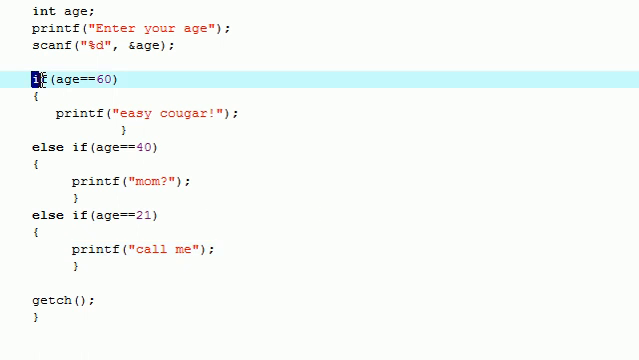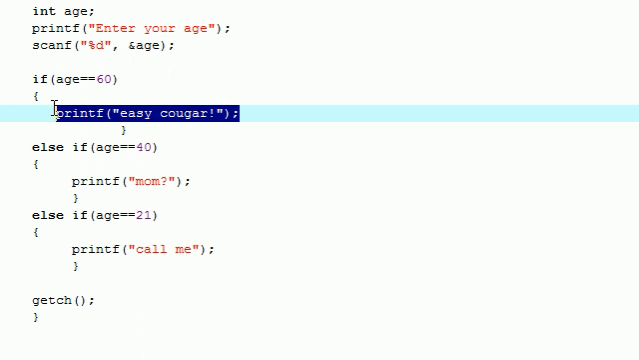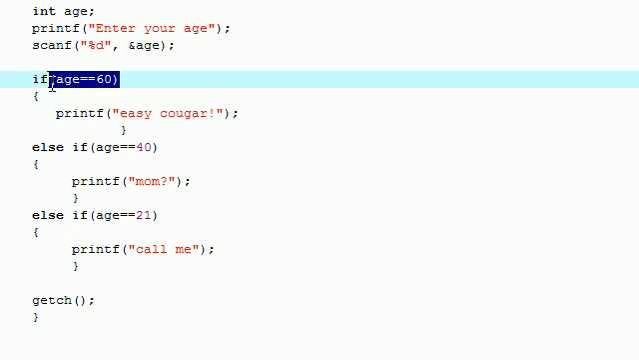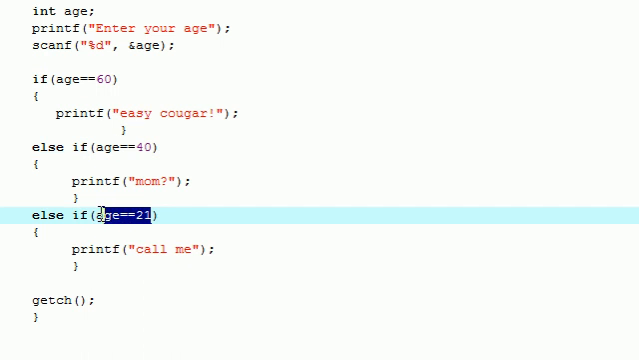So you use the first condition or the first test, you put it in your if statement, and then you write what piece of code you want to execute if the age is equal to 60, or if this is true. But if it's not true, this test right here and this test right here are two separate tests you can use testing the same variable.